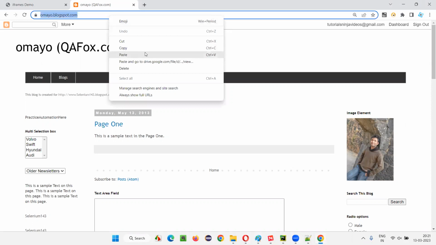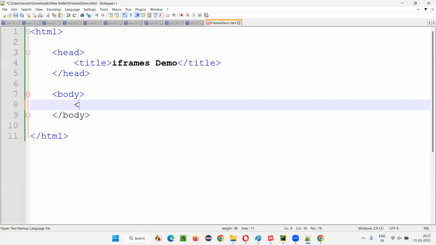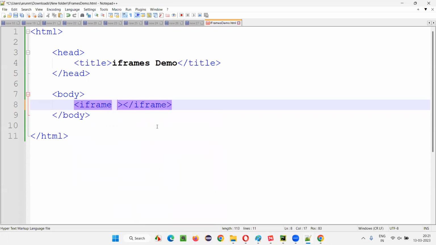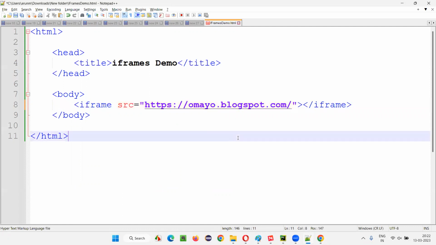I'll copy this URL, guys, and go back to the HTML code and write inside the body tags. I'll write iframe, providing the starting and ending tags first. In the starting tag, I'll provide something known as the src attribute. In double quotes, I'll give the URL I just copied, the homepage URL of omaya.blogspot.com that I want to embed in the plain web page that we have seen. Now save this, guys.